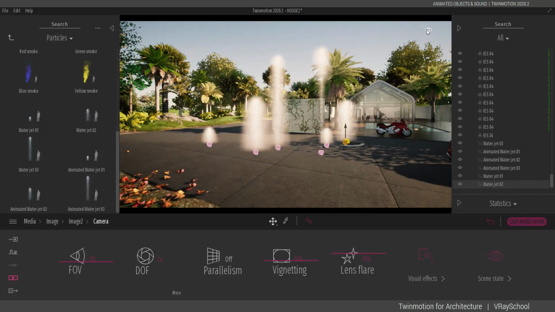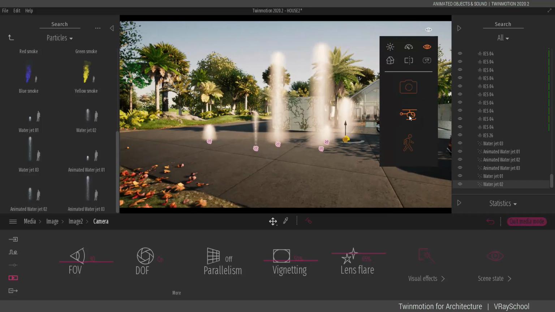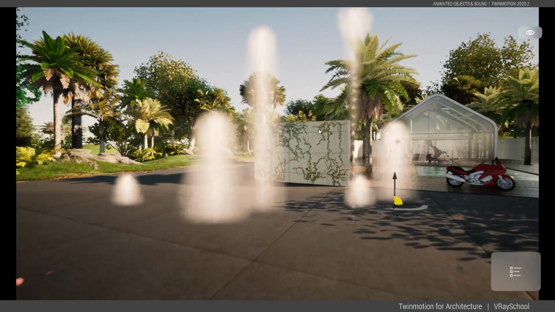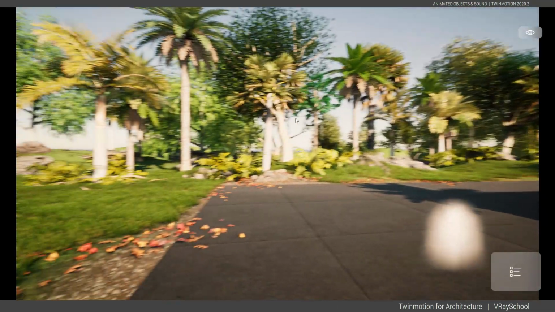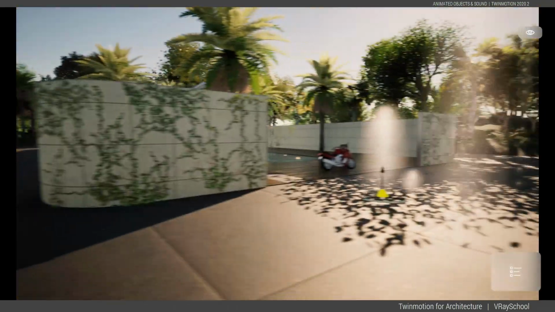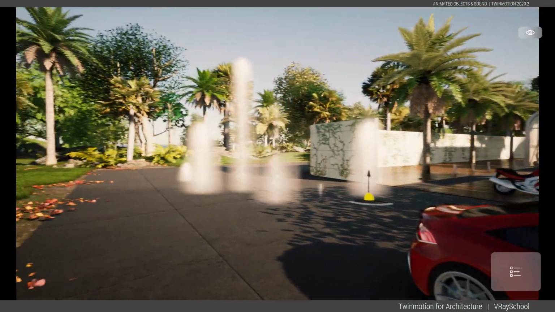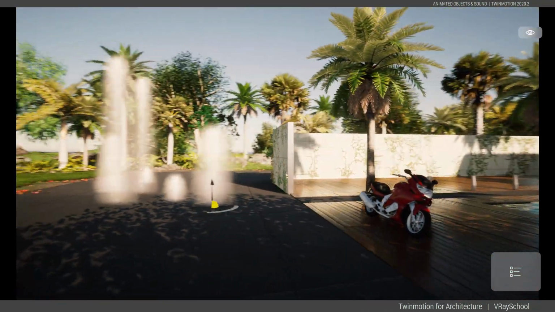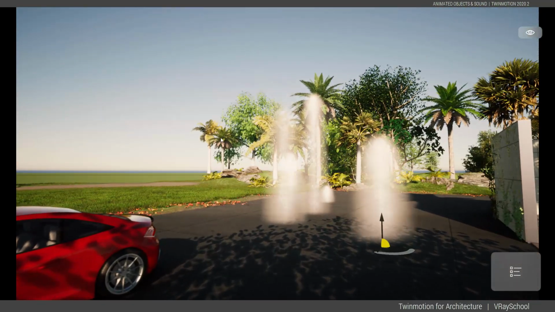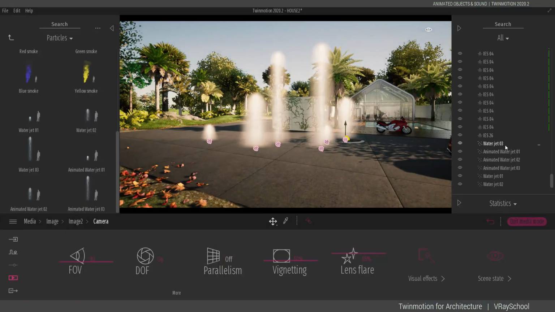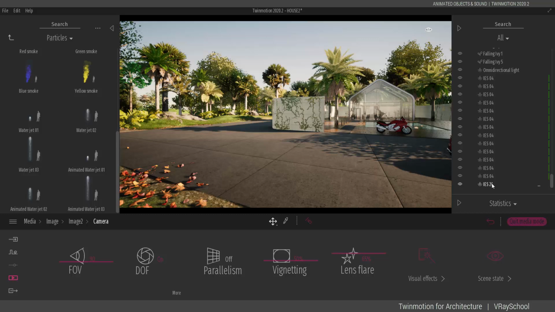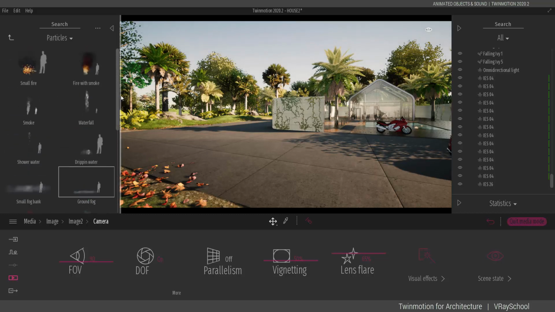Alright, so let me walk inside this one as well. Very cool stuff. And they're coming out and coming in. Cool. I like those. It's good if you do a kids playground or something like that and you want to put water, those little water sprites could work nicely. Okay, so those are the particle systems that we have right here.